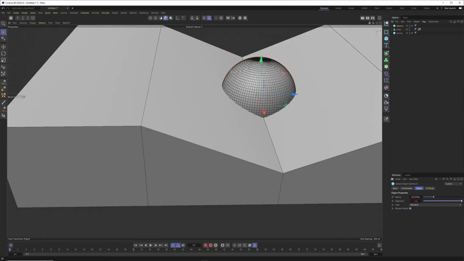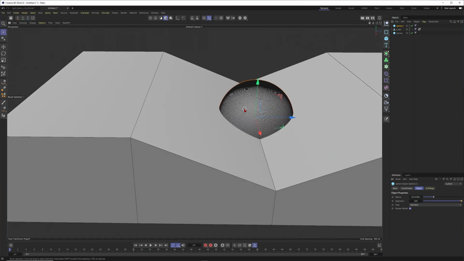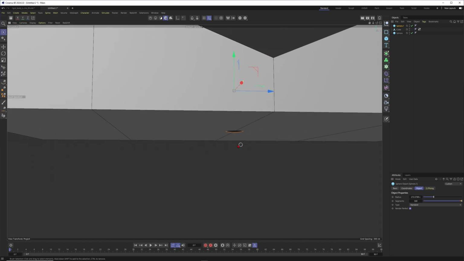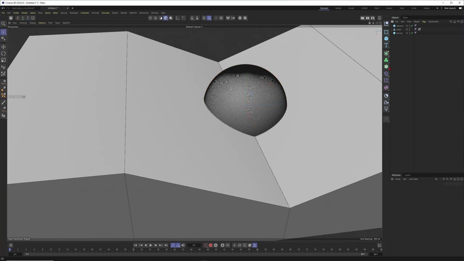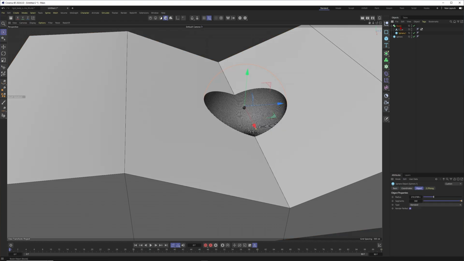Okay, let's make this one more round. Let's put it to 300 segments, something like this one. Okay, we don't want this one to penetrate through it. Let's move it up a little bit. And then probably we can just do some bool operation here. Let's bool away the sphere from the cube.